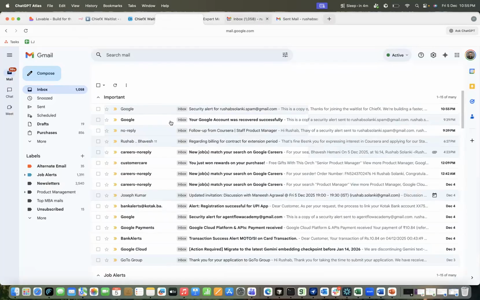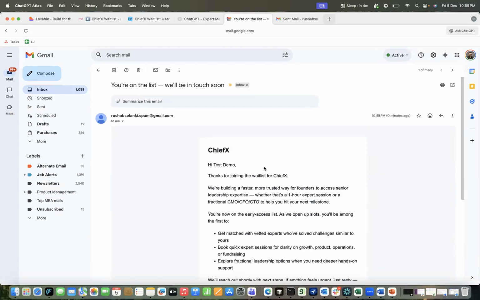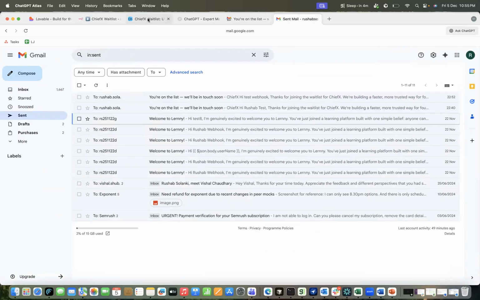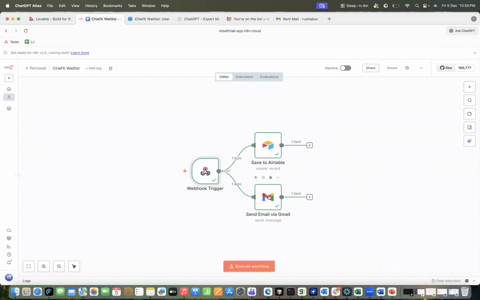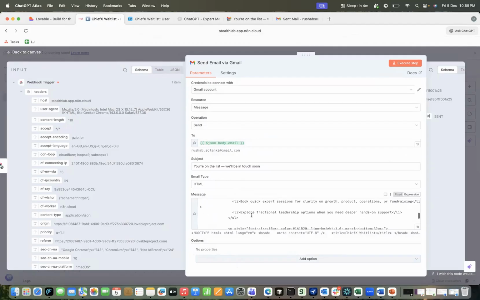And in my email, I should be having a waitlist email. If you see this, I've also done some enhancements in terms of beautifying the email instead of sending a plain text email. So I'll just quickly talk about that. If you're sending an email, you have an option to set the email type as HTML instead of plain text. And if you have any email, you can just ask ChatGPT to beautify that email and it'll give you an HTML output, which you can use and just paste the HTML code over here.